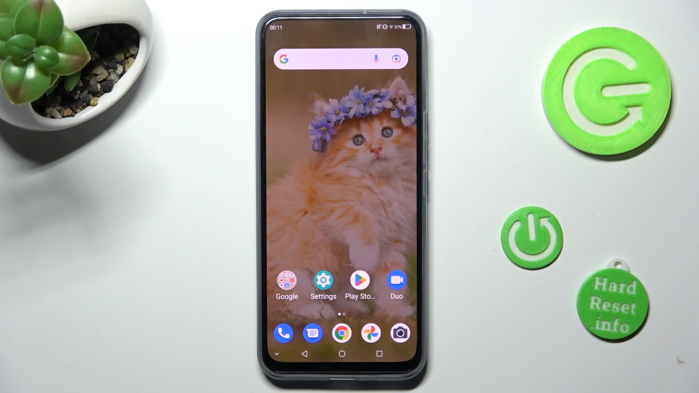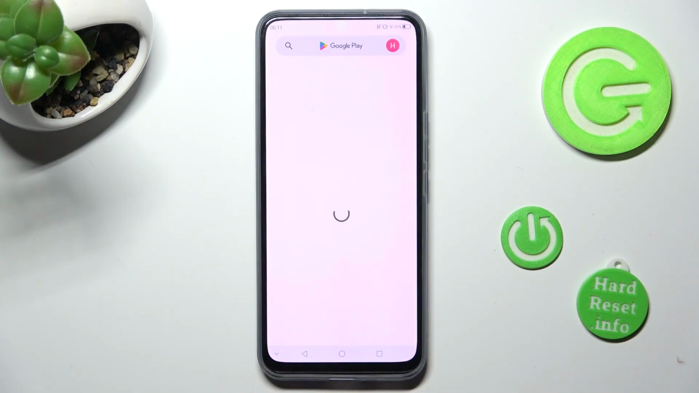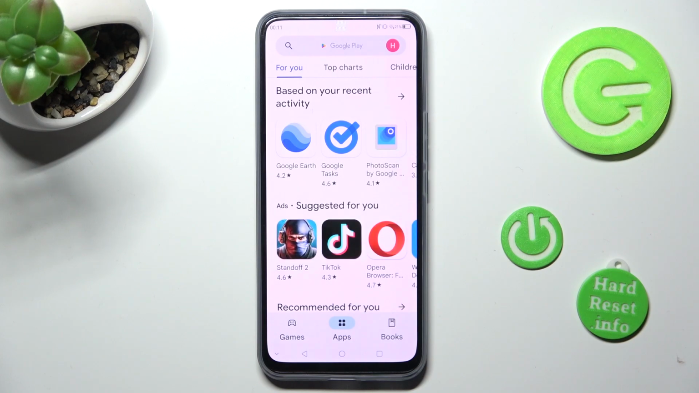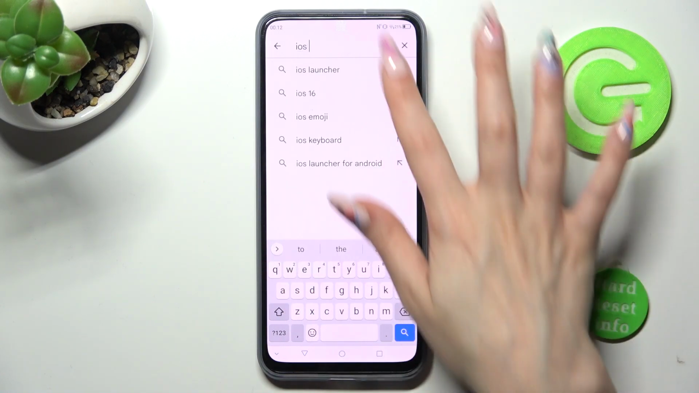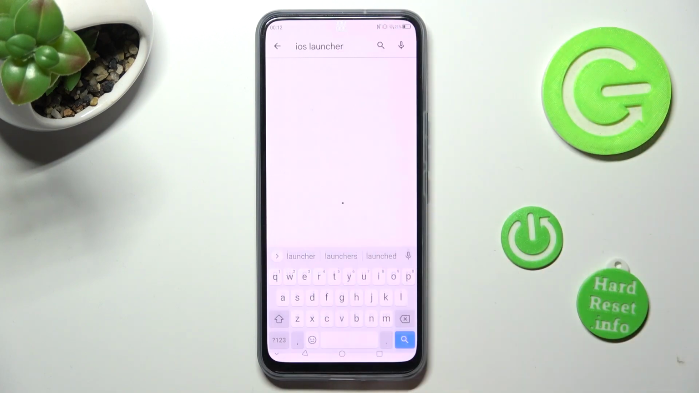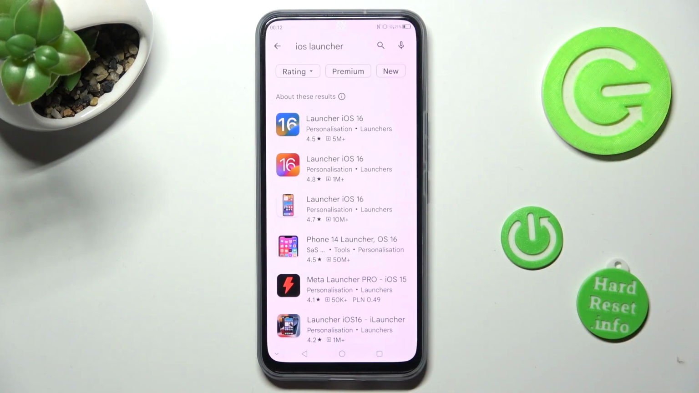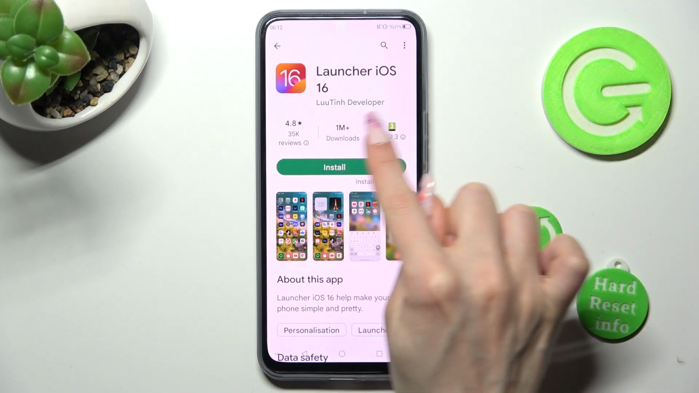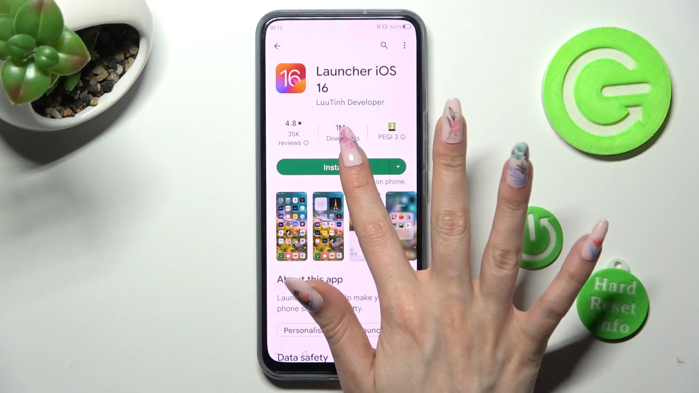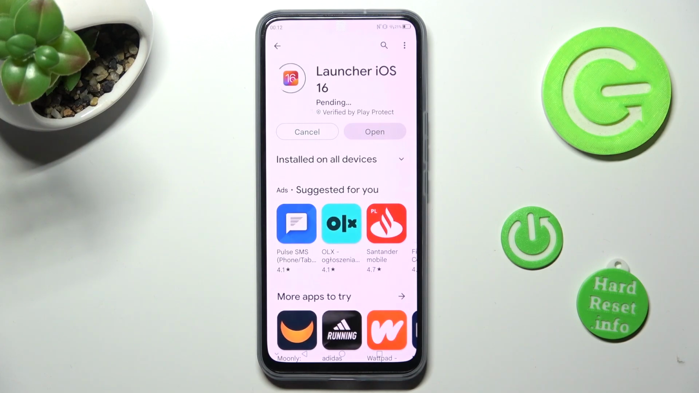Begin by opening Play Store and tapping on the search bar. Following that, type in iOS Launcher. Then you need to install this free app from this developer. When your app is ready, open it.